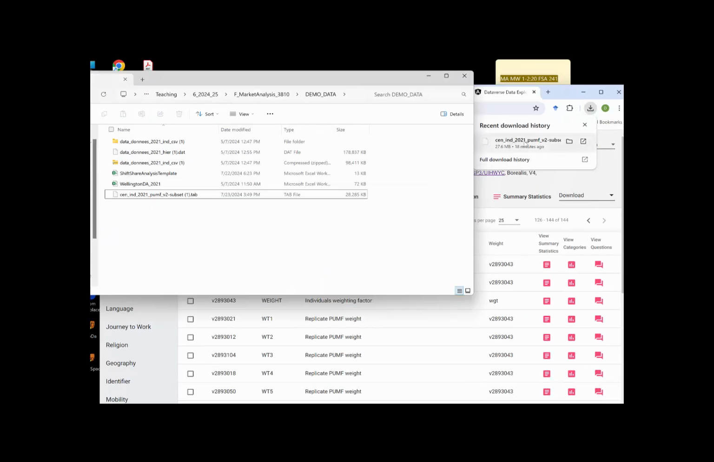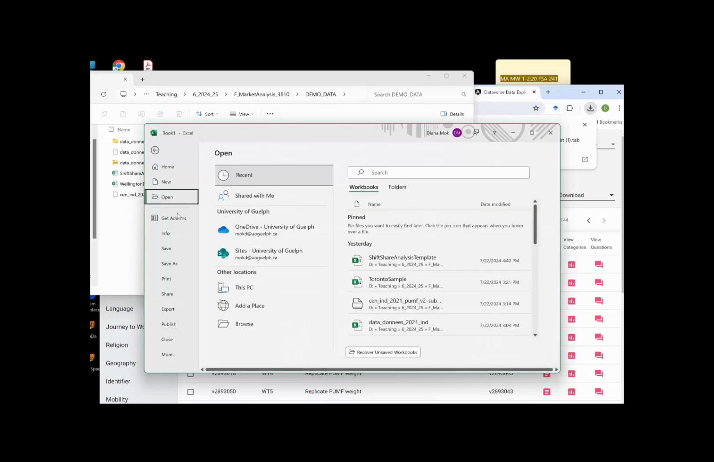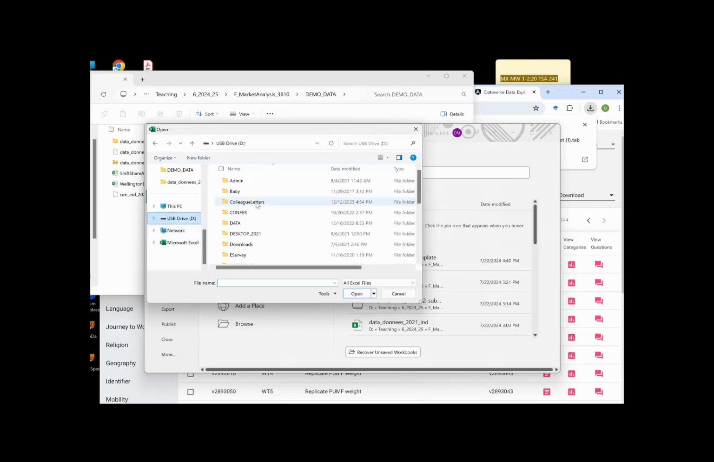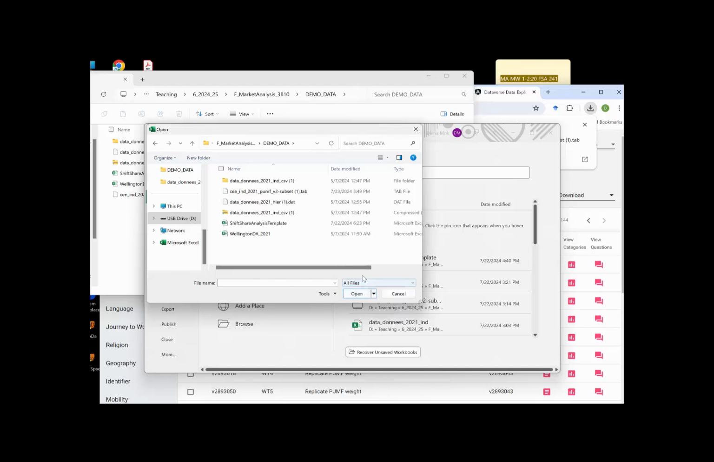Now the download has completed and I have moved the file to a directory that I work with. So let's open this file in Excel. If you go to Excel, File, Open, and go to where you store the file. In my case, it is in my teaching folder. For market analysis, it is my demo data. And check all files, not just Excel file. And then my census individual file that I just downloaded, it's right there.